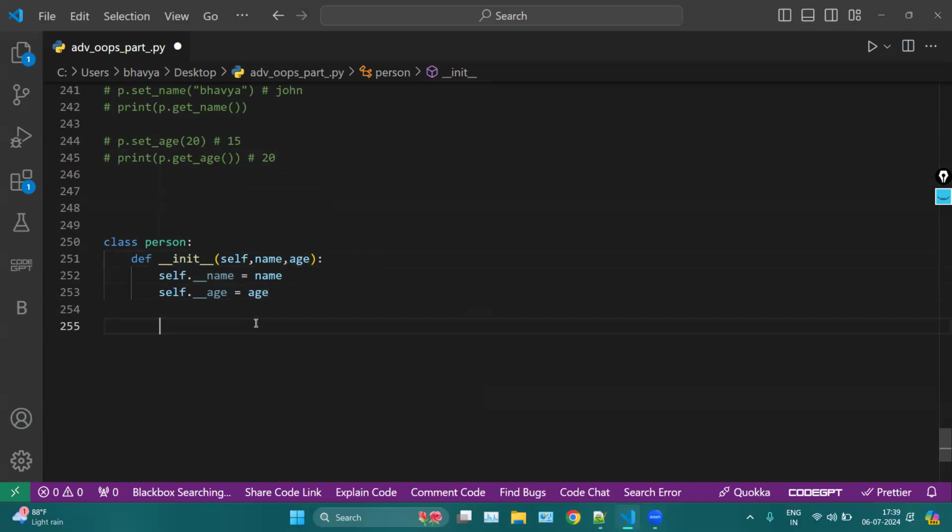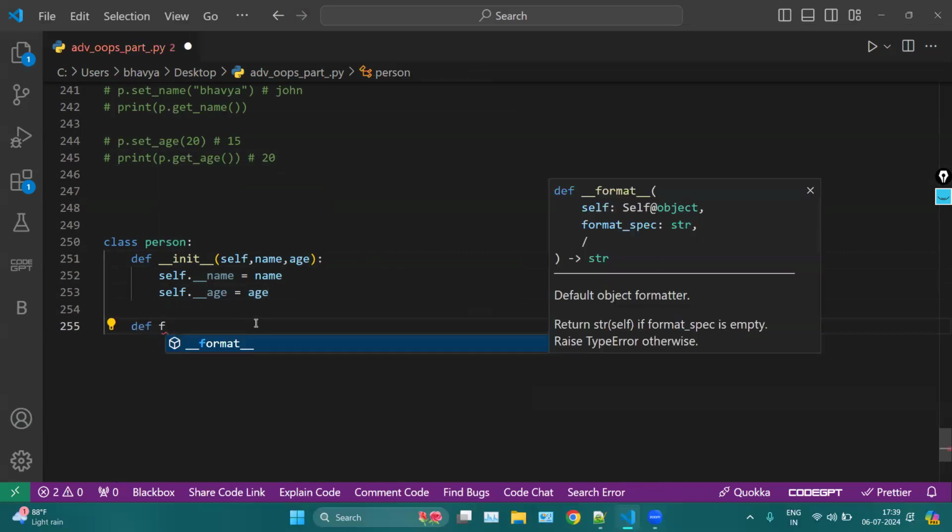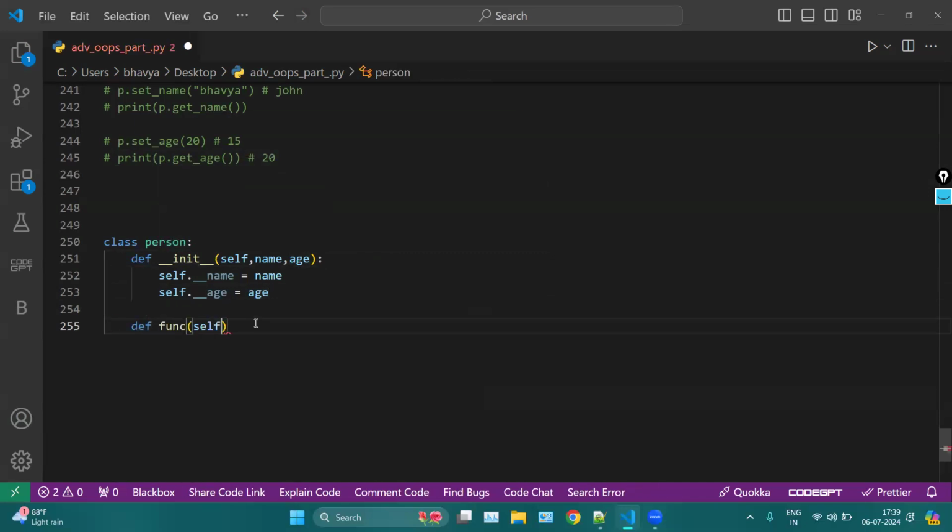For example, if we have this function, def function, like this one, this function needs to be called. We have to call this function, then only we can use it. But init has a superpower, which is that it can be run without calling it. That is why this method is known as the magic method.